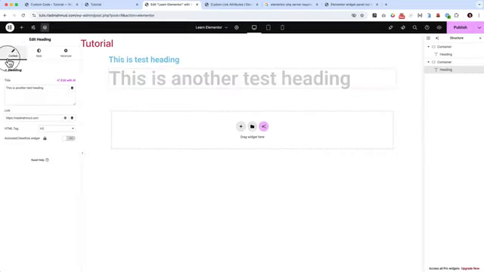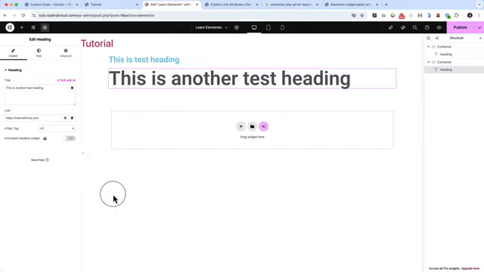So that's it for heading. So basically it's not exactly heading, it's all about the settings, styles and content and how it works. Let's move into the next part.